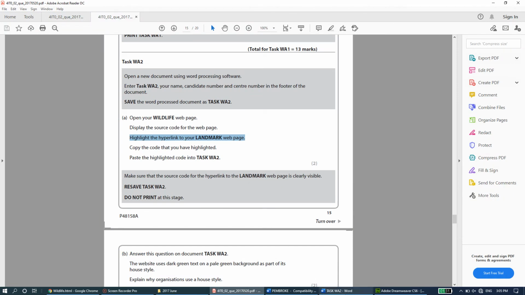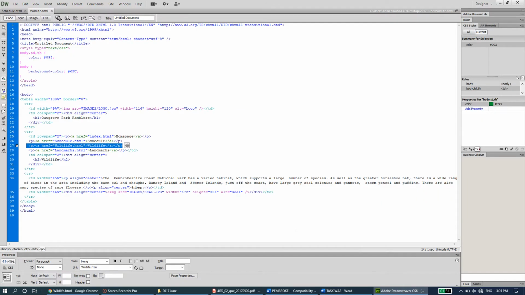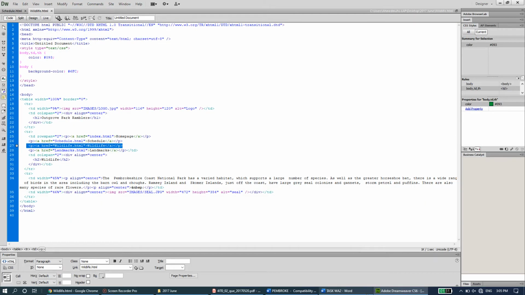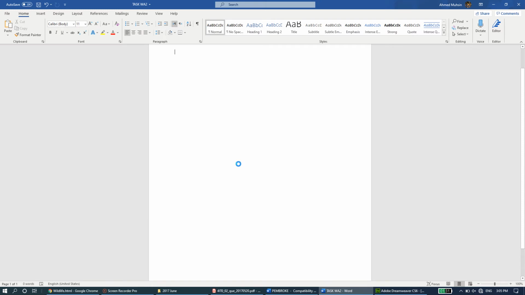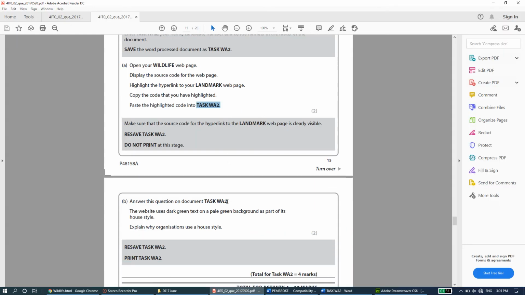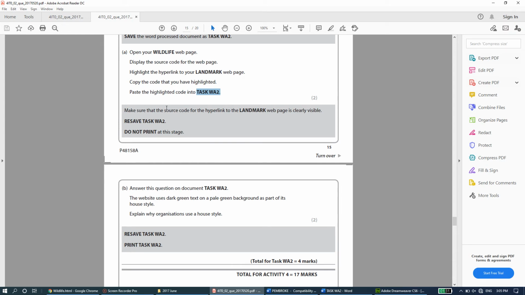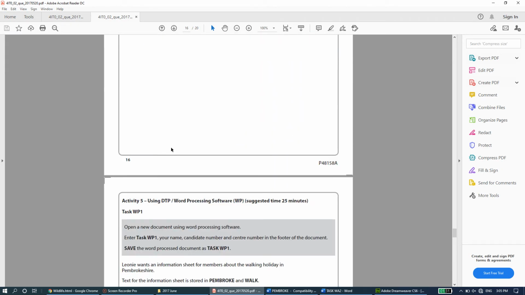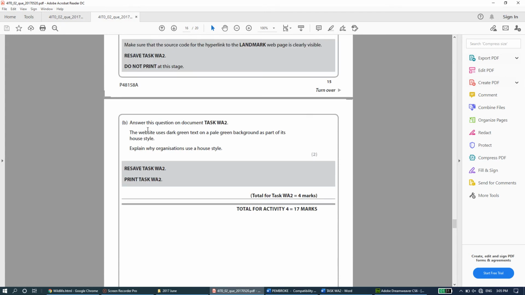So what you can do is you can simply highlight that sentence, and the question paper says what? Copy the code that you have highlighted. So you can copy it, control C, and then what to do? Paste the highlighted code into task WA2. Okay, so come to task WA2 and simply paste your code. Okay, and the next question that goes on is make sure that the source code for the hyperlink to the landmark page is clearly visible. Resave task WA2, do not print at this stage. And the final question goes as there. That's the final question. Answer this question on document task WA2.